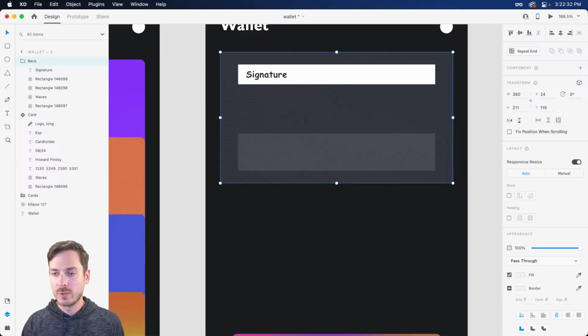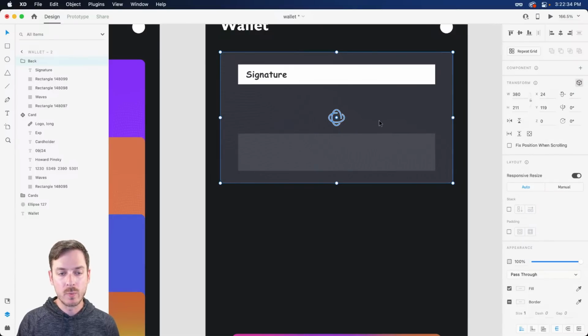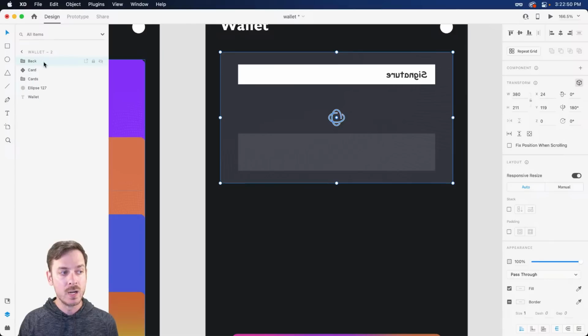So what we're going to do is activate 3D transforms one more time, and we want to flip it 180 degrees on this axis right over here. So we're going to go ahead and do 180. So now it's backwards, but we also want it to be behind the card. And it's not as simple as just moving it behind the card in the layer stack. We actually want to push it backwards in space a little bit.